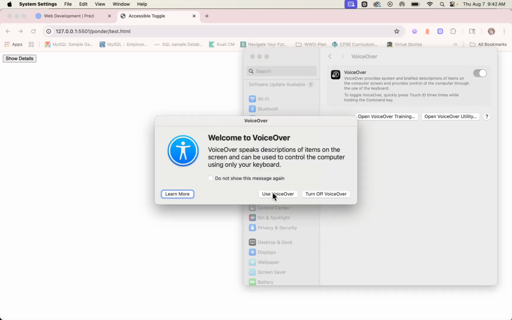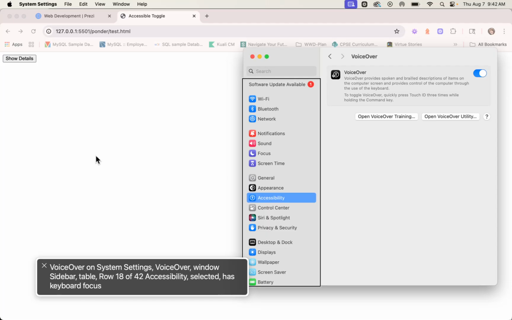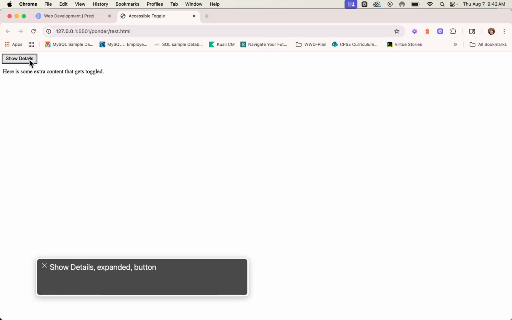Welcome to VoiceOver. VoiceOver on system settings. VoiceOver window. Sidebar. Table. Show details, collapsed button. Show details, expanded button. Show details, collapsed button. Show details, expanded button.